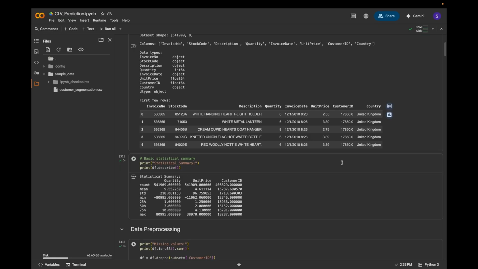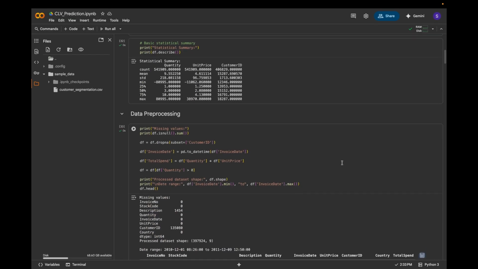Then we move on to printing some statistical summary about this dataset by using df.describe. So this gives us the count, mean, standard deviation, minimum, 25th percentile, 50th percentile, 75th percentile, and max for quantity, unit price, and customer ID. Next, I move on to data processing.